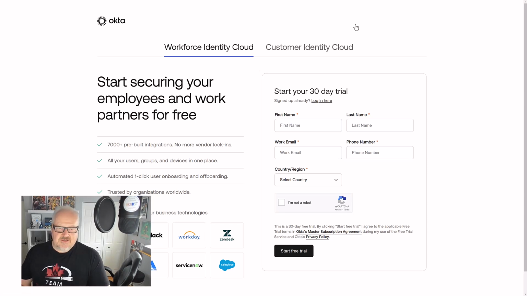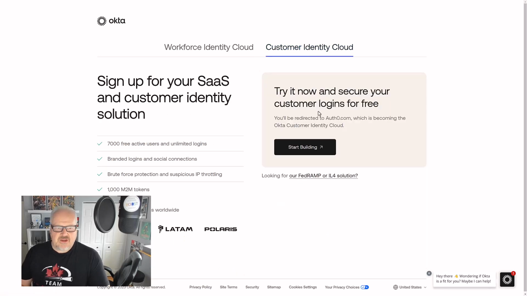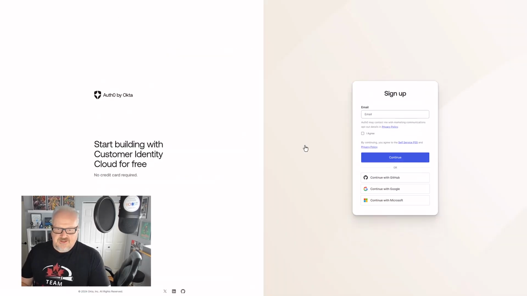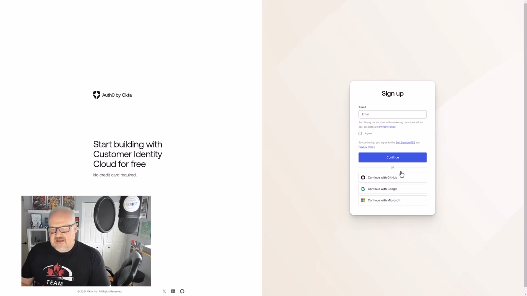And then once you get to that free trial page, what you want to choose is the customer identity cloud. So you go into here, and you can try it out. You can basically start building. Of course, what this will allow you to do is allow external users to log into your Power Pages site. So I just click on start building, and you're going to have to sign in with an authentication provider like either GitHub, Google, or just using your email to get your account set up. That's pretty straightforward. I already have an account set up, so I'm going to log in.